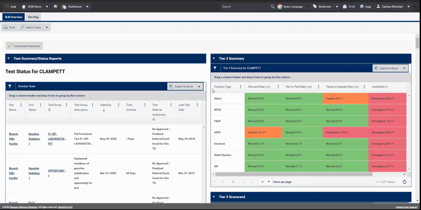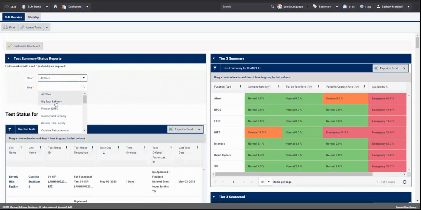So I'm in the home dashboard of SLM. You can see the dashboard. This is the first thing you'll see whenever you log in. And the way I have my dashboard customized is in the first table here, you will be able to see your overdue tests. So since we're managing proof tests, the first thing I see when I log in is the overdue tests. I can narrow it down to a specific site.